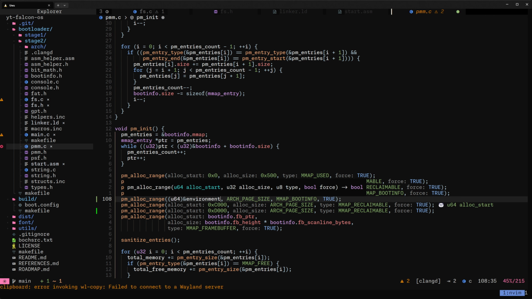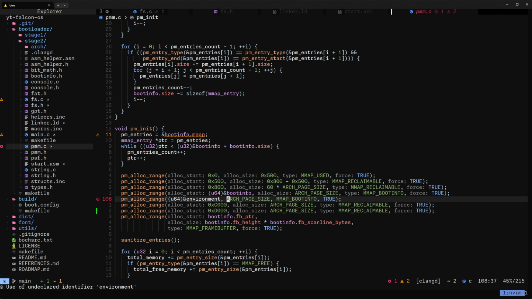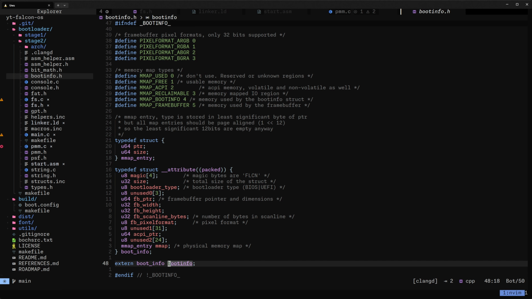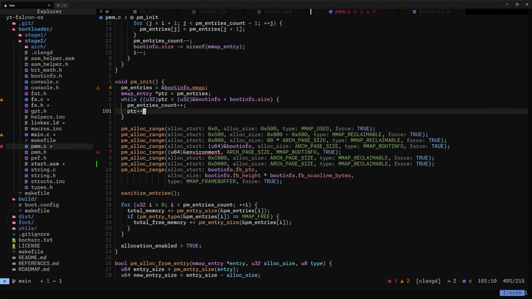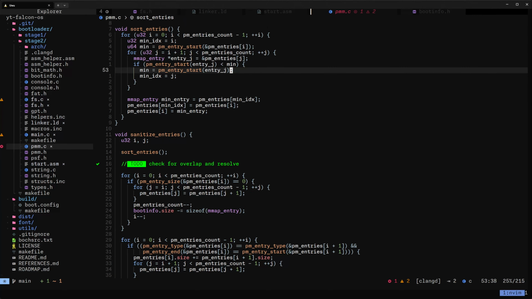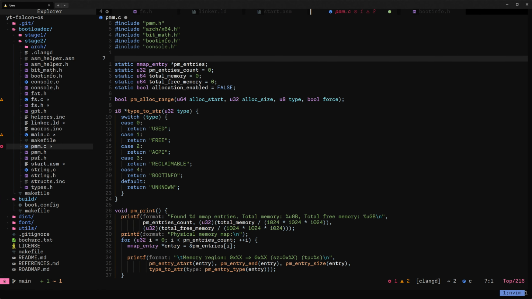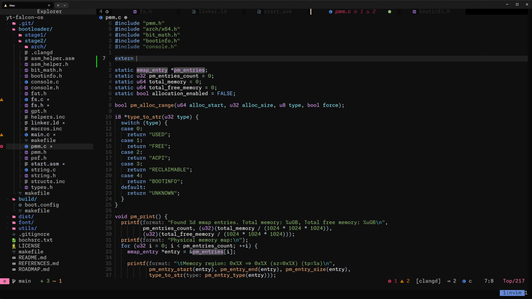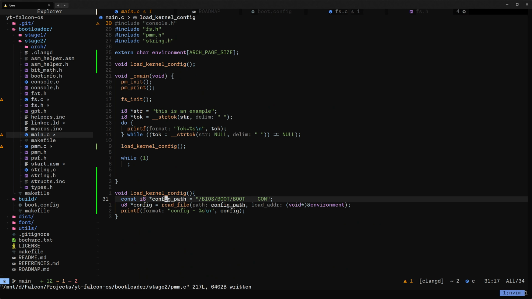So environment, we need to declare it somewhere here. And this is an arc page size, and this one is a map boot info. Maybe we need to call it something else. Let's leave it at that for now. So let's see where this is defined. This is defined here, and we need to redefine environment somewhere up here. So let's just do it here. Extern char environment, and this is of course arc page size. There we go. Right, so with this we should be fine.